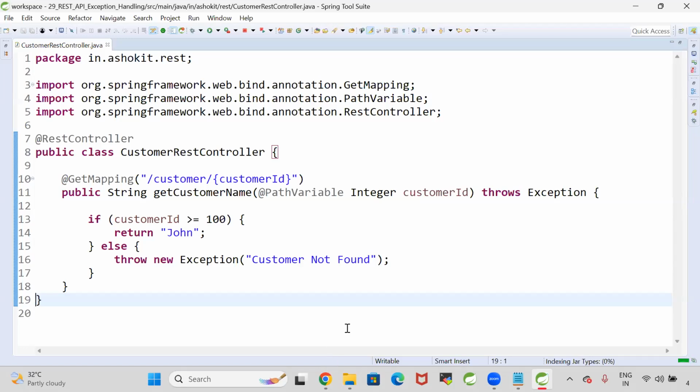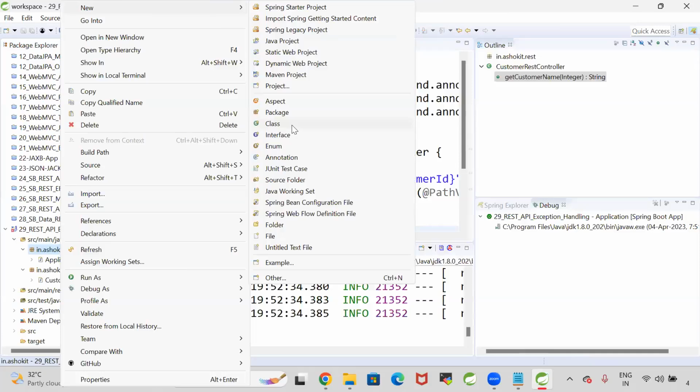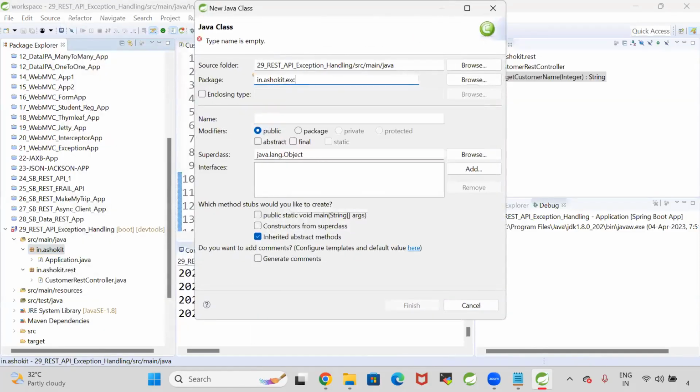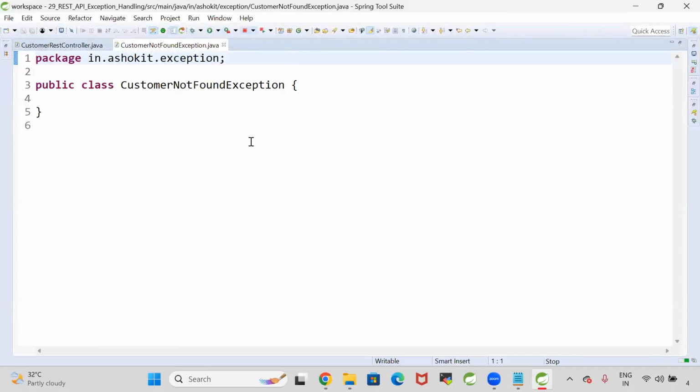So in such a scenario, we need to handle that exception properly, and we need to give proper information to the client with the proper status code. Now, in this scenario, what we will do is create one exception class in the project with the name CustomerNotFoundException. It is a user defined exception class.